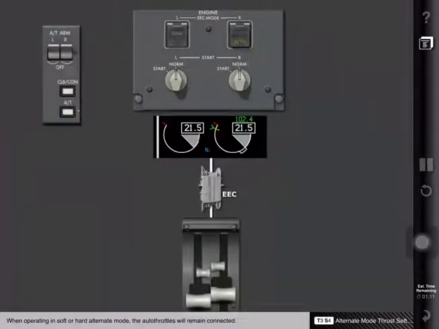When operating in soft or hard alternate mode, the autothrottles will remain connected. If only one engine has changed to alternate mode, selecting the alternate mode on the other engine will eliminate thrust lever stagger or asymmetric thrust. The alternate mode thrust schedule provides equal or greater thrust than the normal mode for the same thrust lever position.